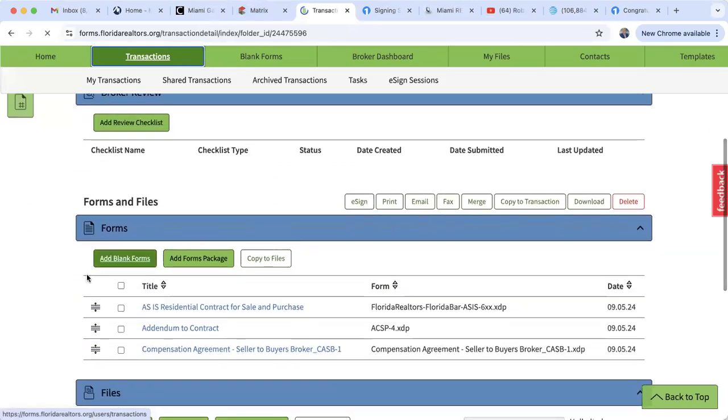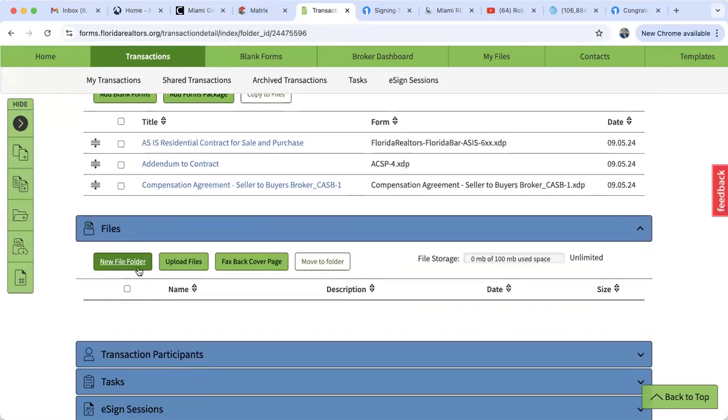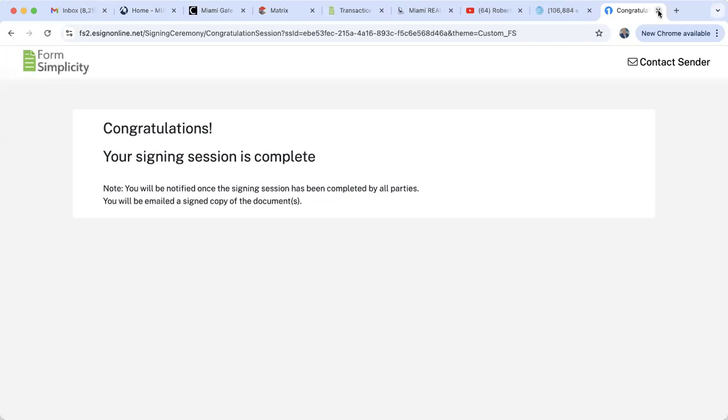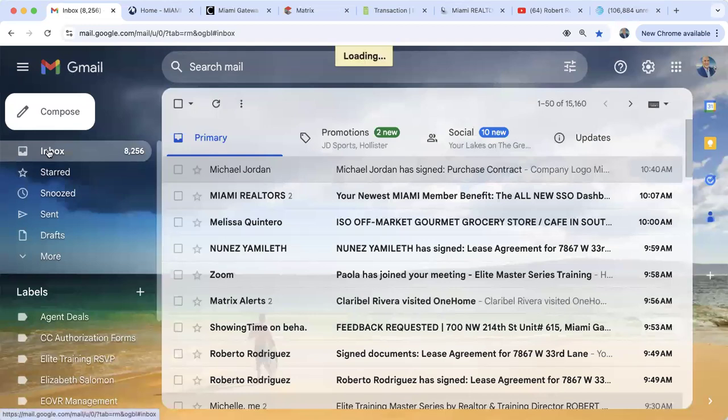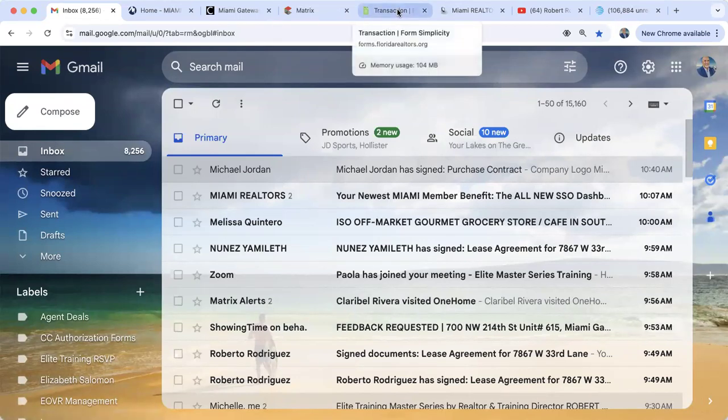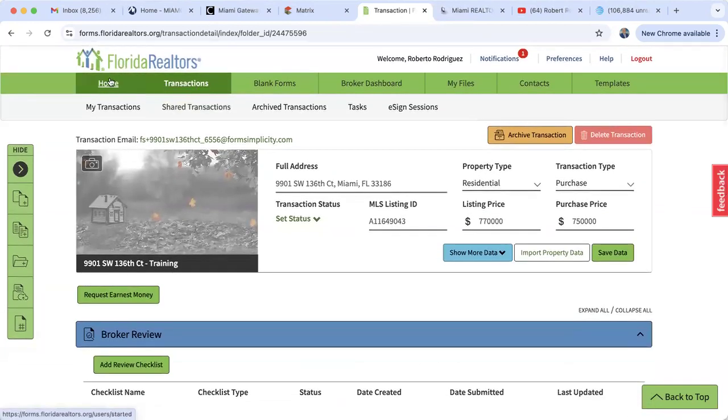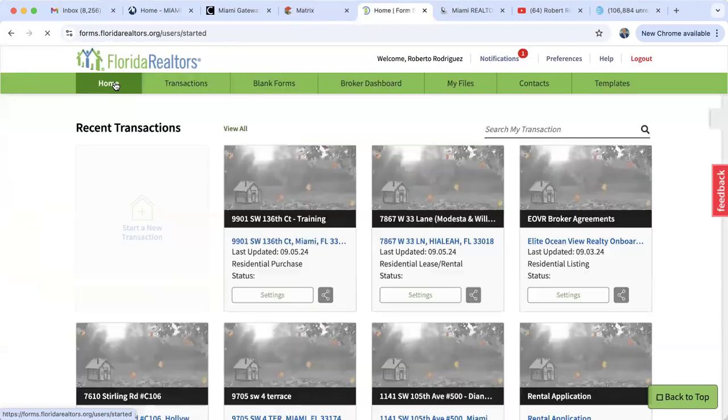I want you guys to take a look underneath files. All right, underneath files, it's actually not here yet. So Form Simplicity is taking a while to pre-fill this, but all signed documents will show up under files. All signed documents will show up under files. So apparently it's taking a little longer for that to be delivered. And I have no explanation to why that's taking a while. Let me show you what it looks like. I'm going to go back over here. Let me click on another transaction.